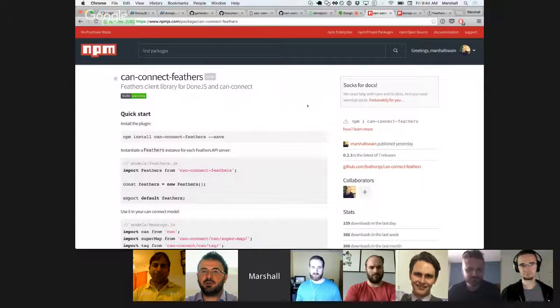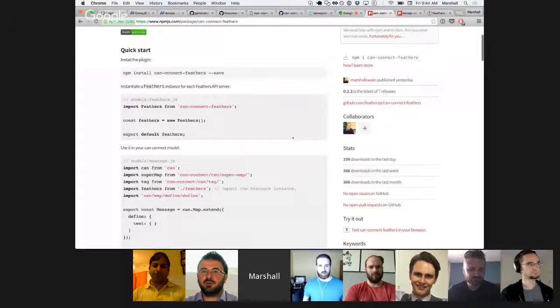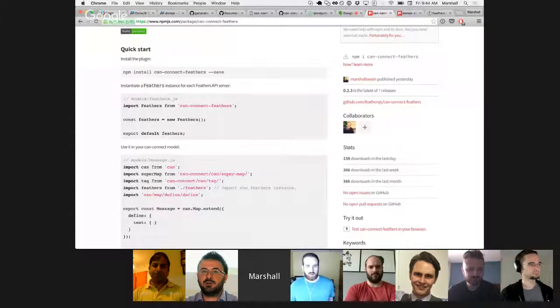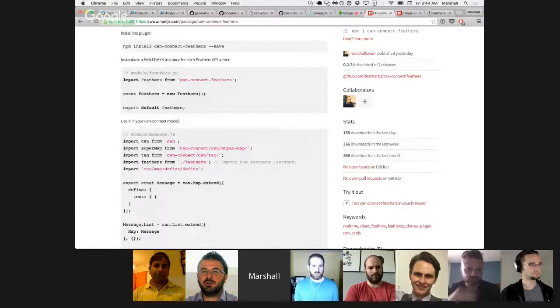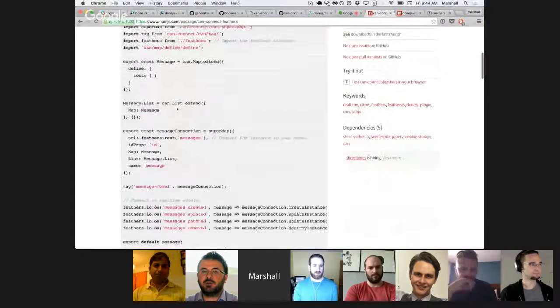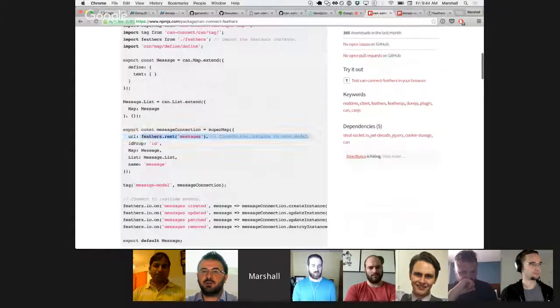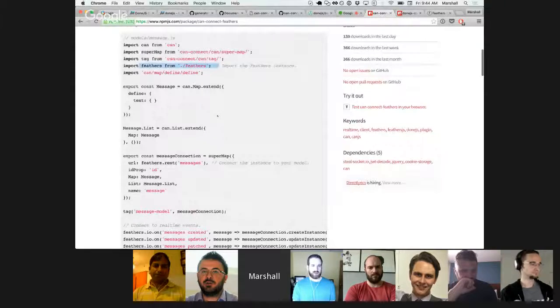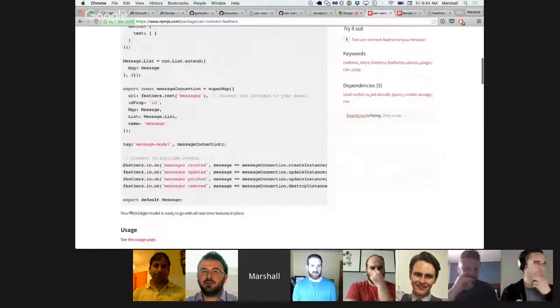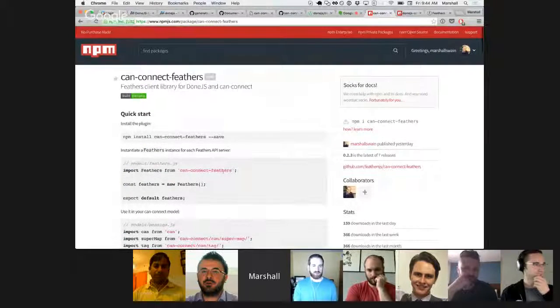So I created the CanConnect Feathers package. It makes it easy to connect, I'm pretty sure, to multiple Feathers services. I haven't tested that, or not services, but servers. Anyway, it connects into Supermap with one line. Well, two if you count this one. And then you can also connect up the real-time stuff like that. So that's one I'm really, really glad to have behind me.